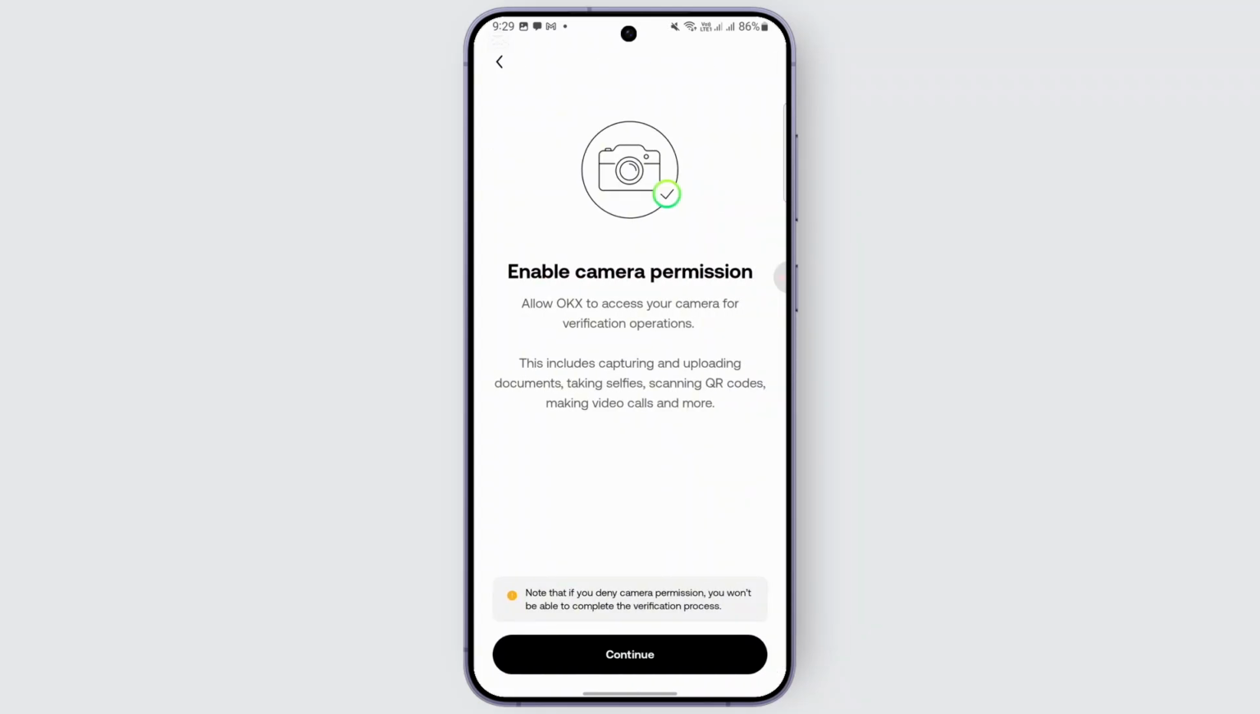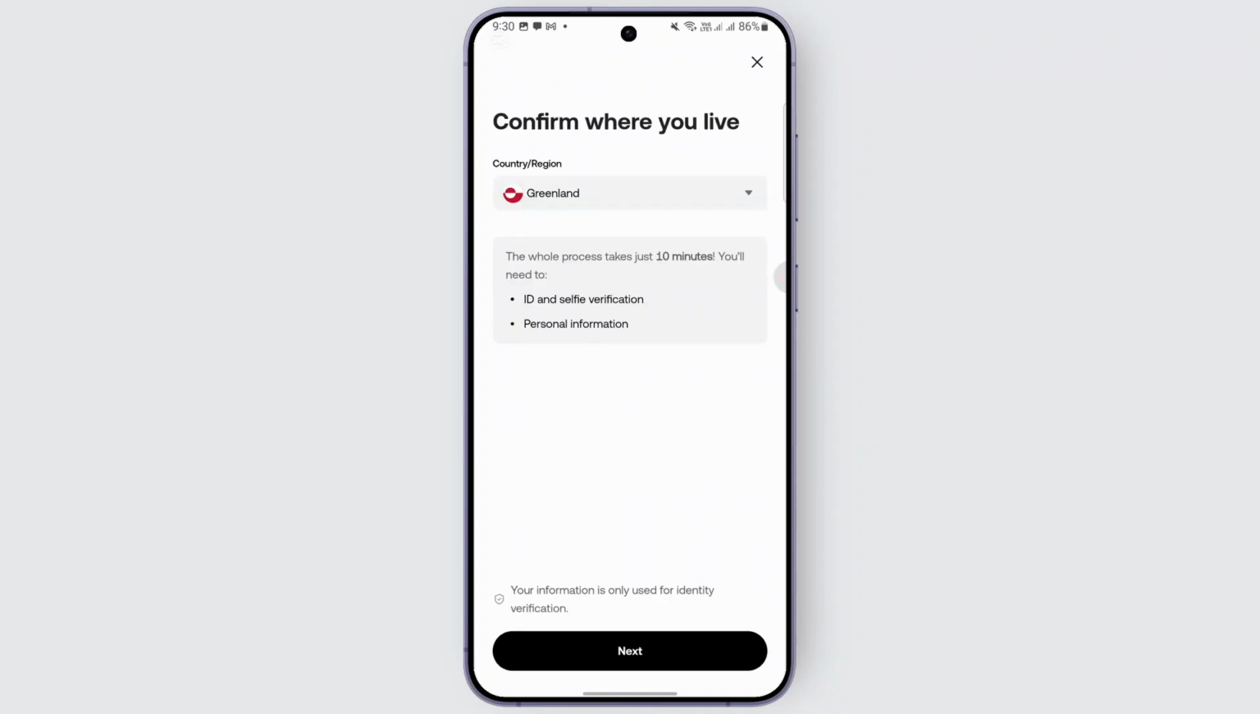After that, you need to go ahead and enable camera permission and take a picture of your government ID. Once that is done, you need to verify by clicking a picture of your own as well by taking a selfie, and then enter your personal information. And once that is done, in 5 minutes or 10 minutes, your whole account will be verified in OKX.